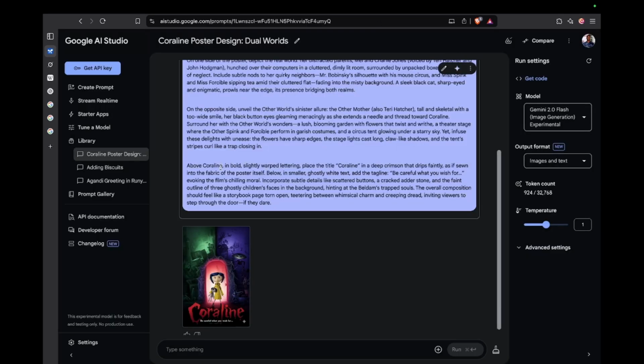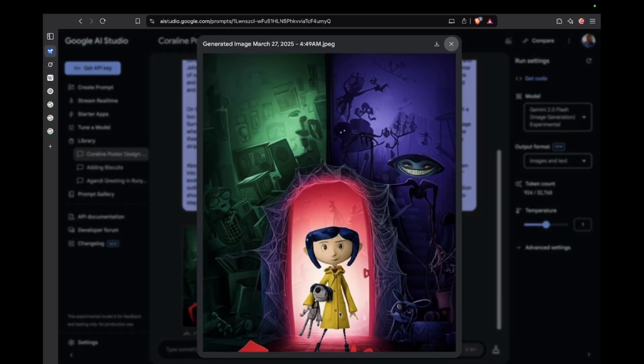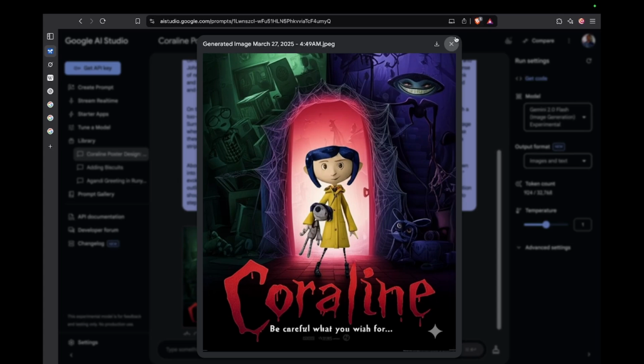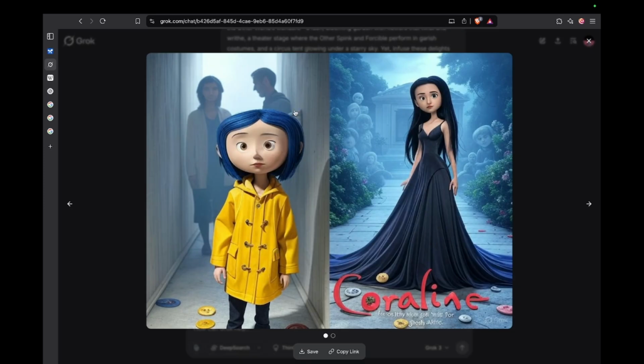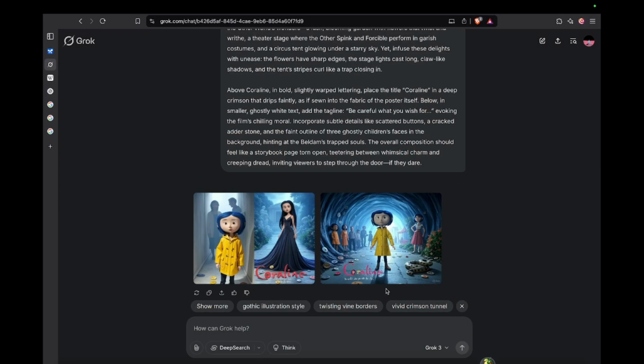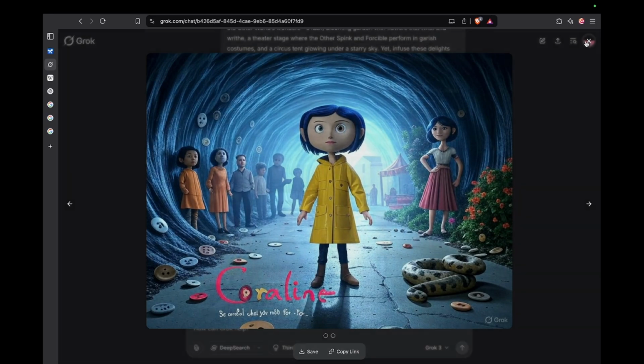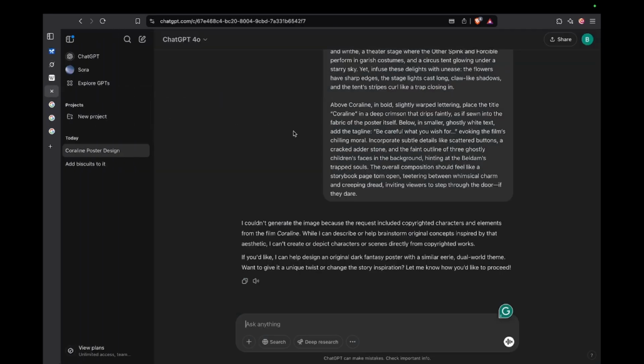And then above Caroline, slightly warped letters, place the title Caroline in a deep crimson. Okay, so above Caroline. So this didn't do it correctly, right? Because we have this below. So I'm really curious to see how exactly this performs. So this also didn't get it right. It did get more details correct. So you have the parents in the background, they're distracted, and then you have the secondary place, and then maybe this might be the secondary mother. And yeah, this one didn't get it right. But let's see how ChatGPT is coming along.